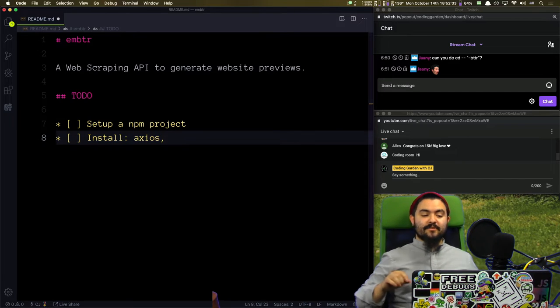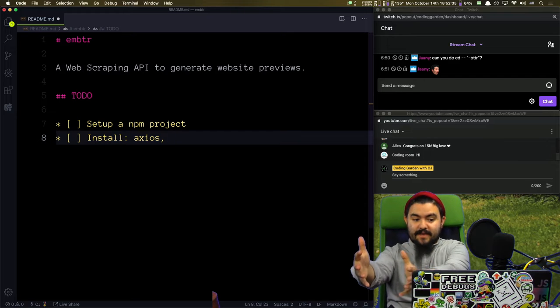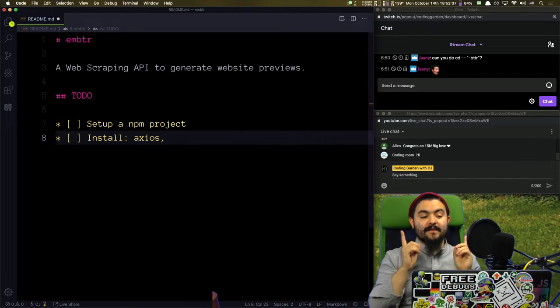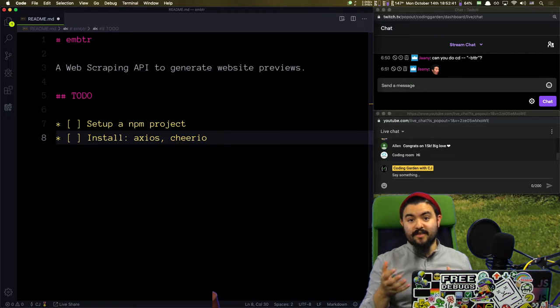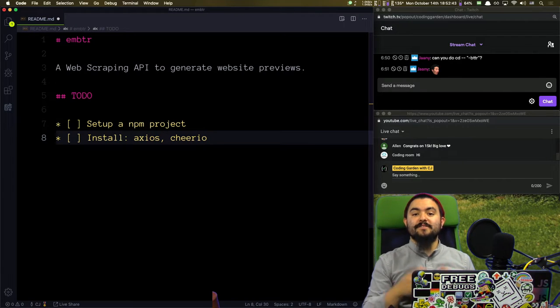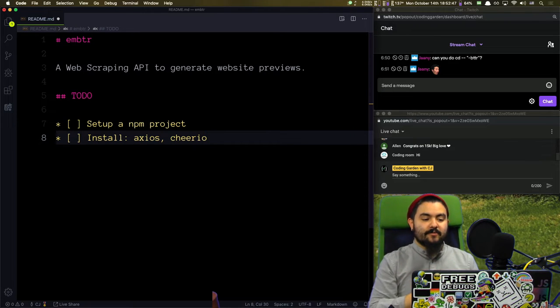So Axios will be the thing we use to request the web page. And then we will use a library called Cheerio, which is essentially jQuery on the server side. So it will allow us to inspect this HTML we got back and extract out all the things that we want and need.